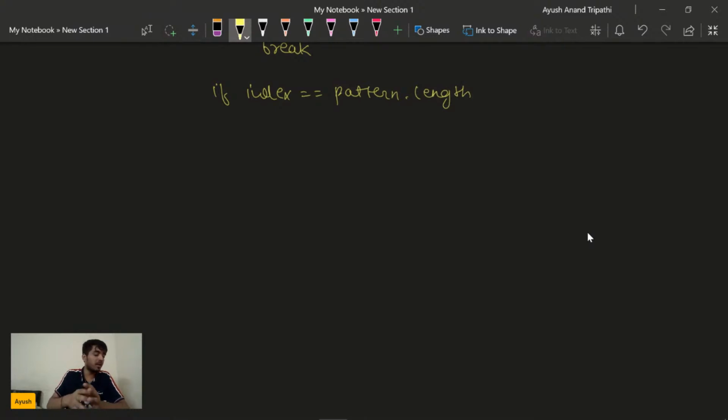If the index is equal to pattern dot length, this means we found the word in the dictionary which matches our pattern. So we simply include that word in my answer, that is answer dot pushback word, and then I just break the loop because we are not allowed to include the character multiple times. So I simply break the loop.